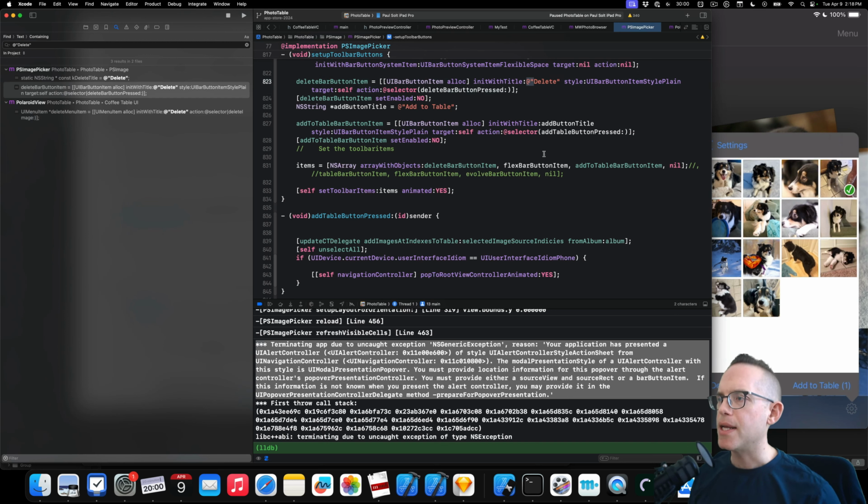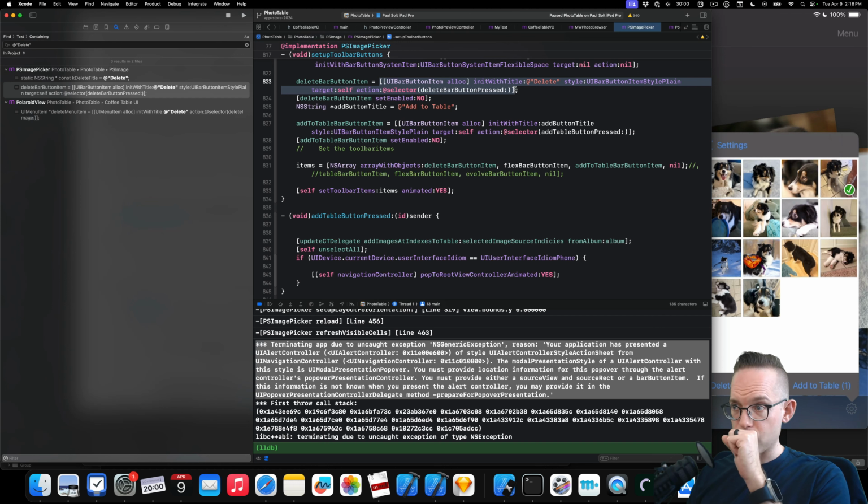We're always going to have an @ symbol in front of it, and you're going to see a lot of these square brackets for the objects. When we're working with objects, we allocate them, which means we create the memory space, and then we initialize them. And so that's the outer and the inner. So we allocate, we work our way out, and then we create the object here.